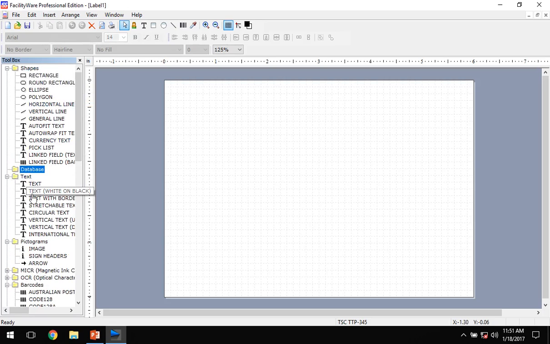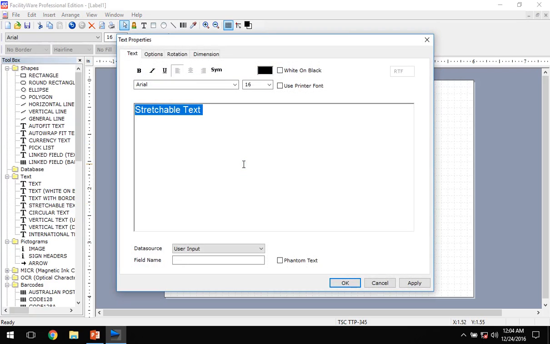Now the way it works, it's all drag and drop. So we're going to start with a text object. I'm going to start with a stretchable text. Find the one labeled stretchable text, click it, drag it, and drop it on your label. Okay. Once it's on your label, you'll see the green dots around it. You can double click on it to bring up the properties.